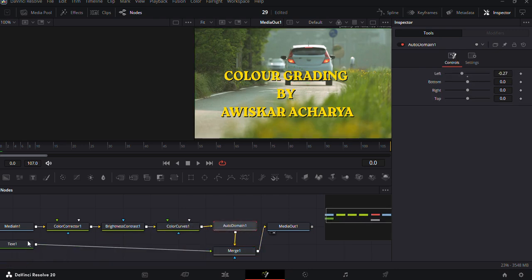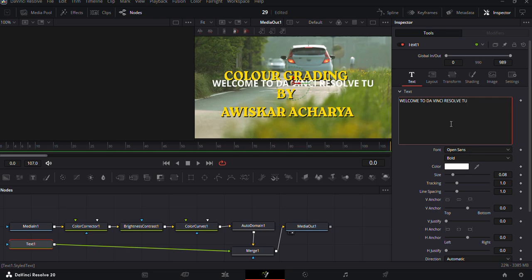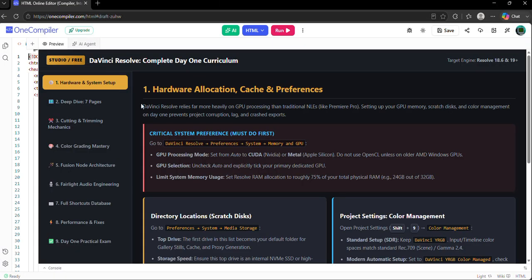So let's try to do this. Now, this type of thing, and now here it has already been connected to merge one. So media output will have to be shown over here also. So that is the thing, and Fairlight is mainly used for audio. And now we have to learn about the shortcut tool. I'm just displaying this shortcut tool over here.